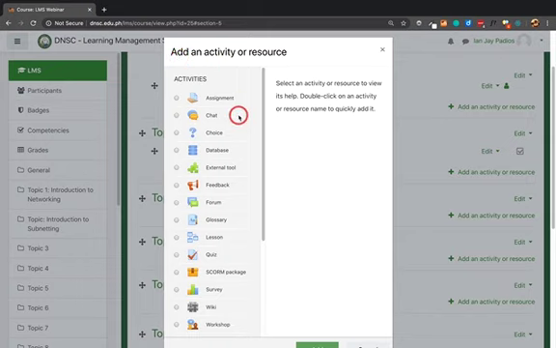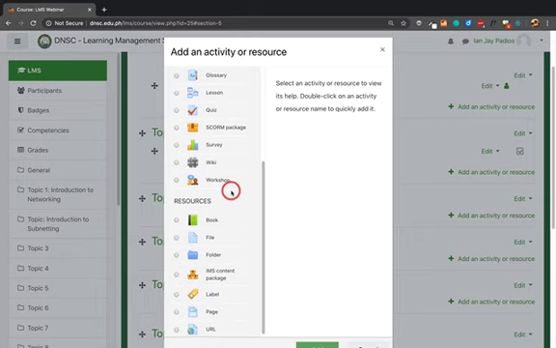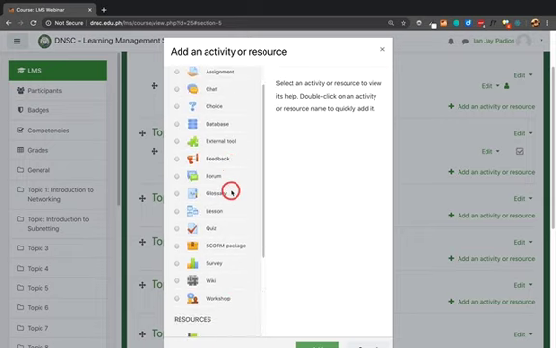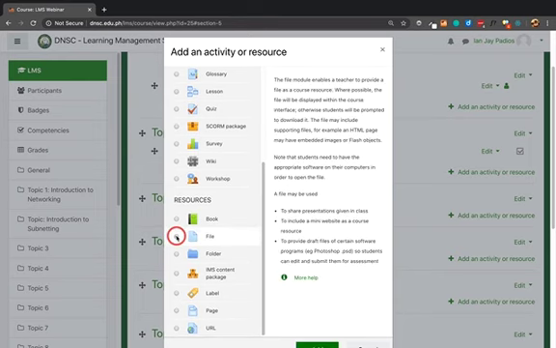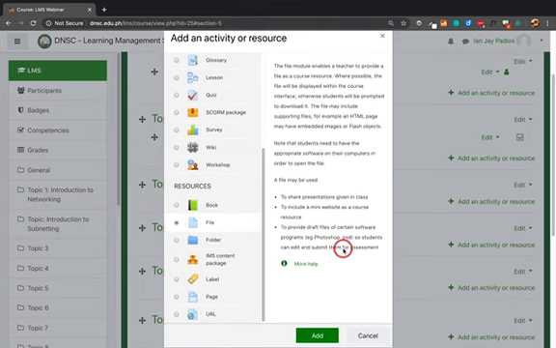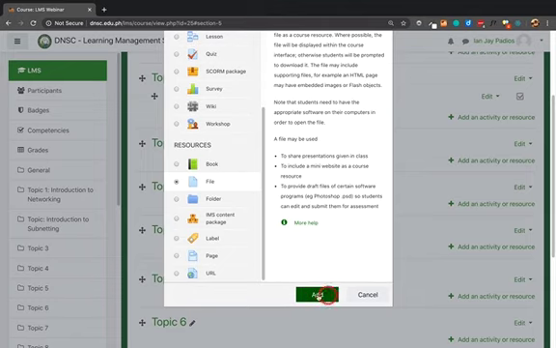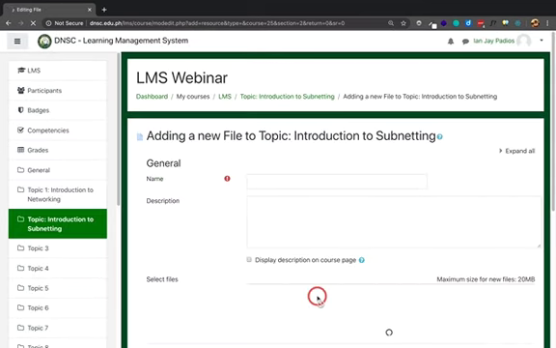So actually you can add many different types of activities. You can add chat, assignment, external tool, forum, glossary, quizzes, and others. But in this example, I want to show you how to add a resource or a file. So just scroll to the bottom of the page, then check the radio button file, then click the add button, this one, then wait for the page to load.